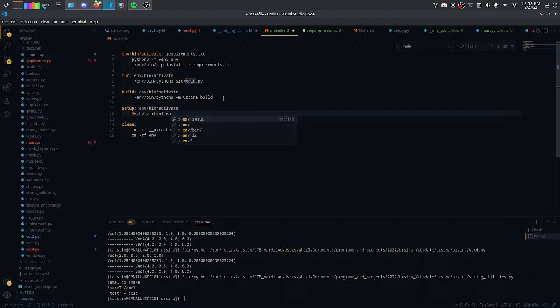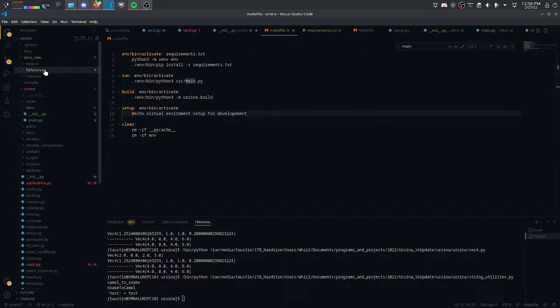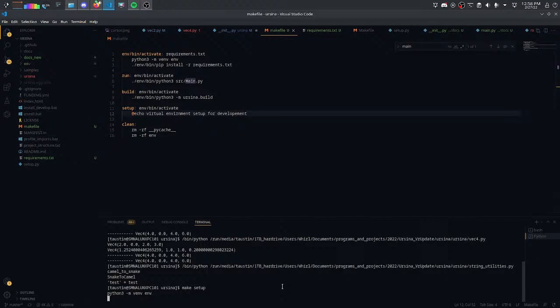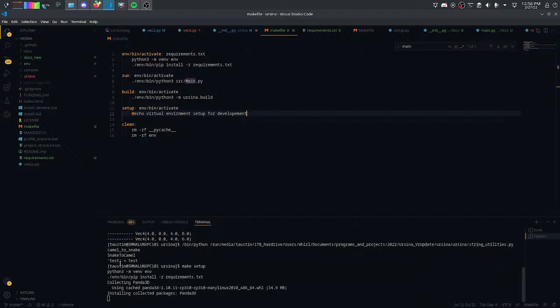Virtual environment setup for development. I don't actually even have to create this virtual environment right now, or at least I don't believe I do, because it's just not how it works, but I can just do make setup. And as you see, it's created a virtual environment. Yes, I do want to set it up for this workspace. That's good. It's doing the requirements.txt, which is really great.